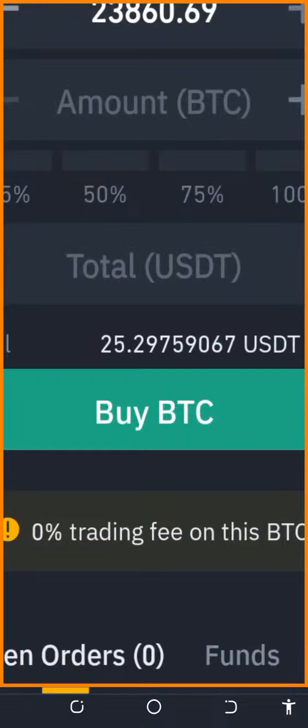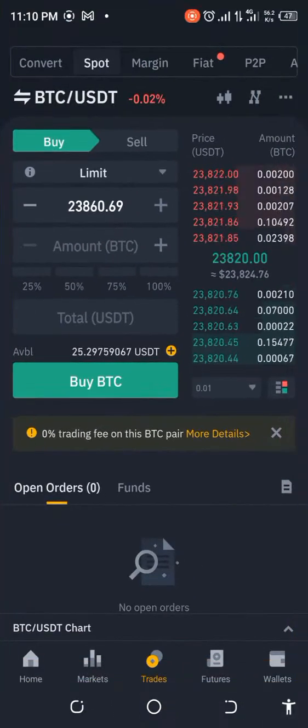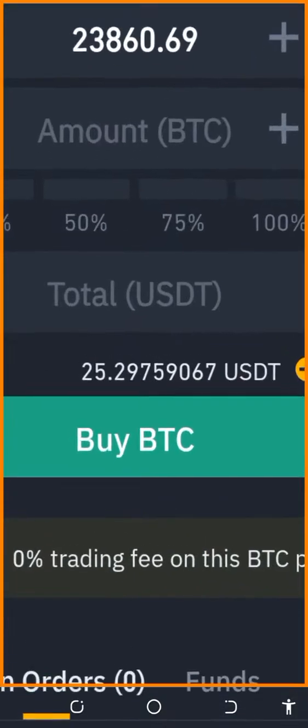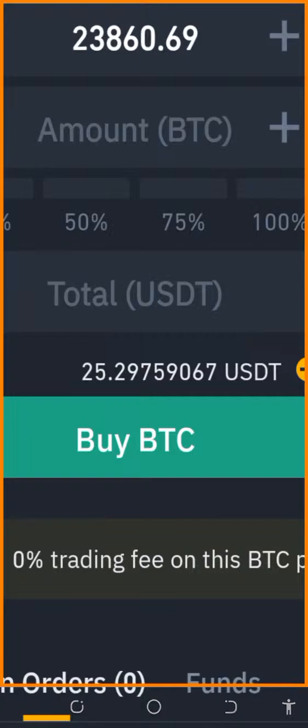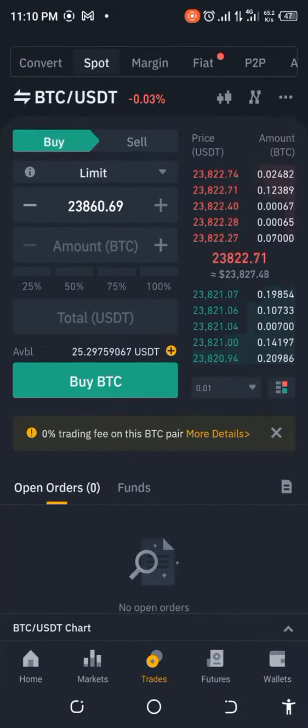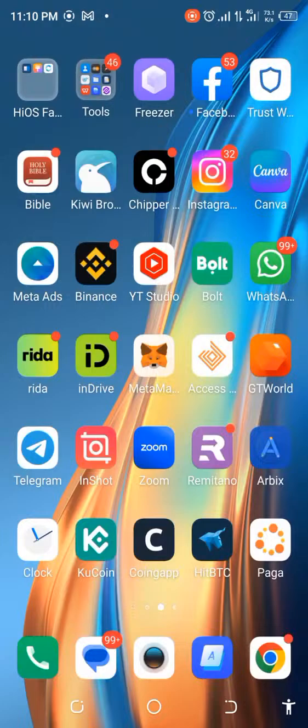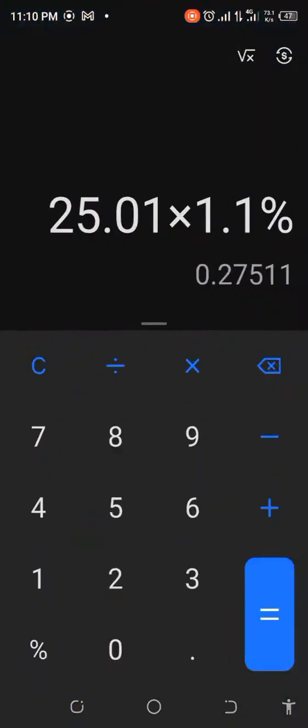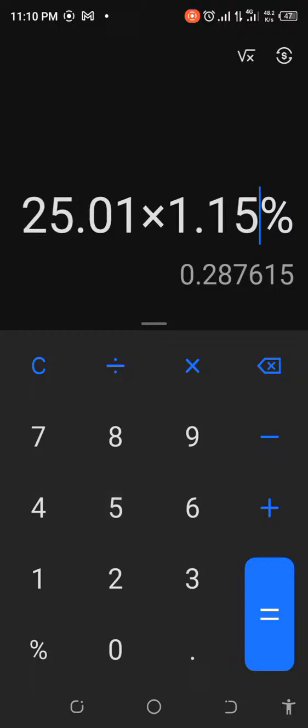As you can see here, it's 25.29. And if you remember, we started out with 25.01. So now we have made a profit of about 28 cents, which is over 1%. Let's even check what that is. That should be, let's say, 1.15.